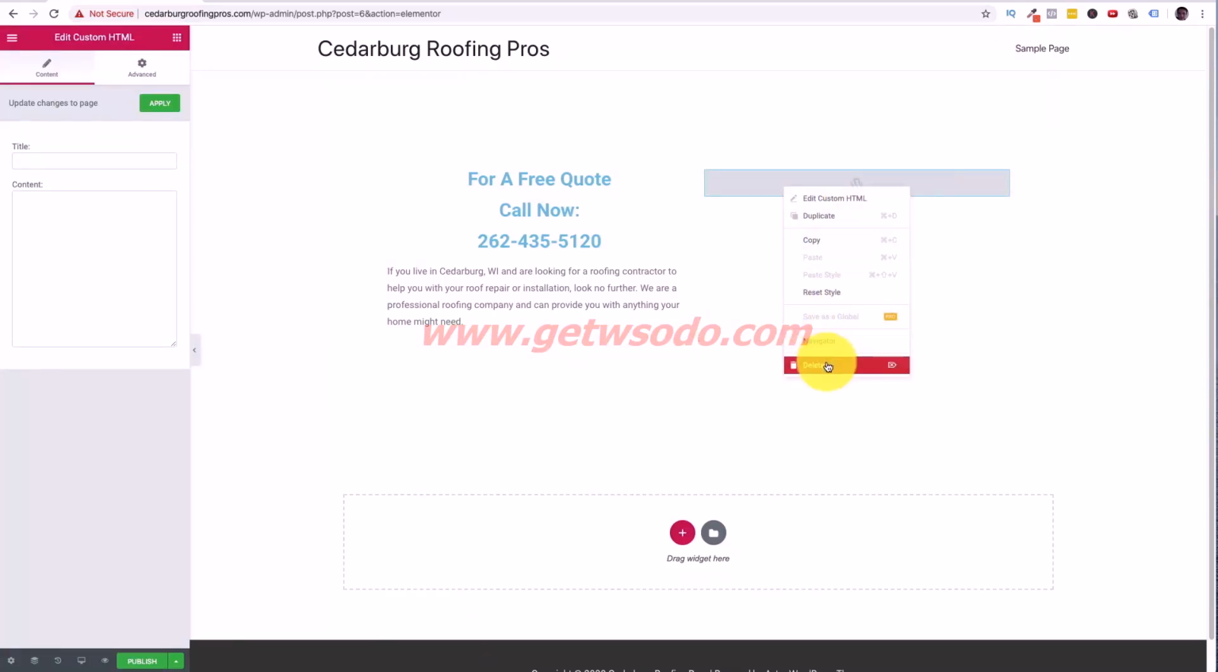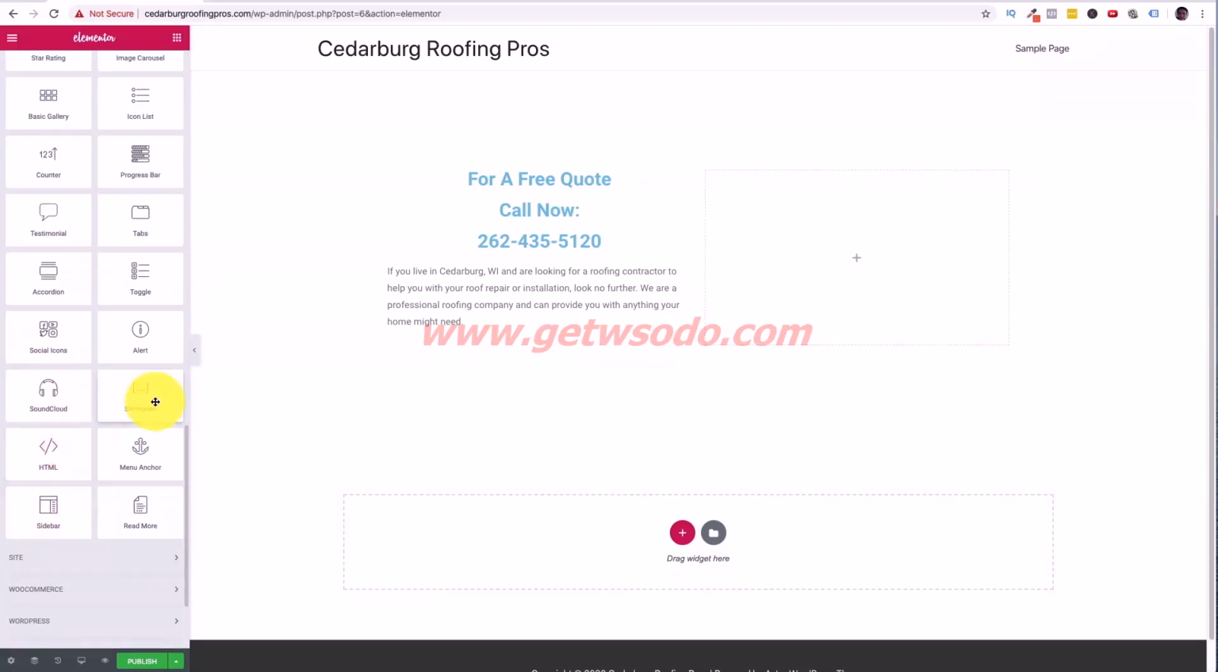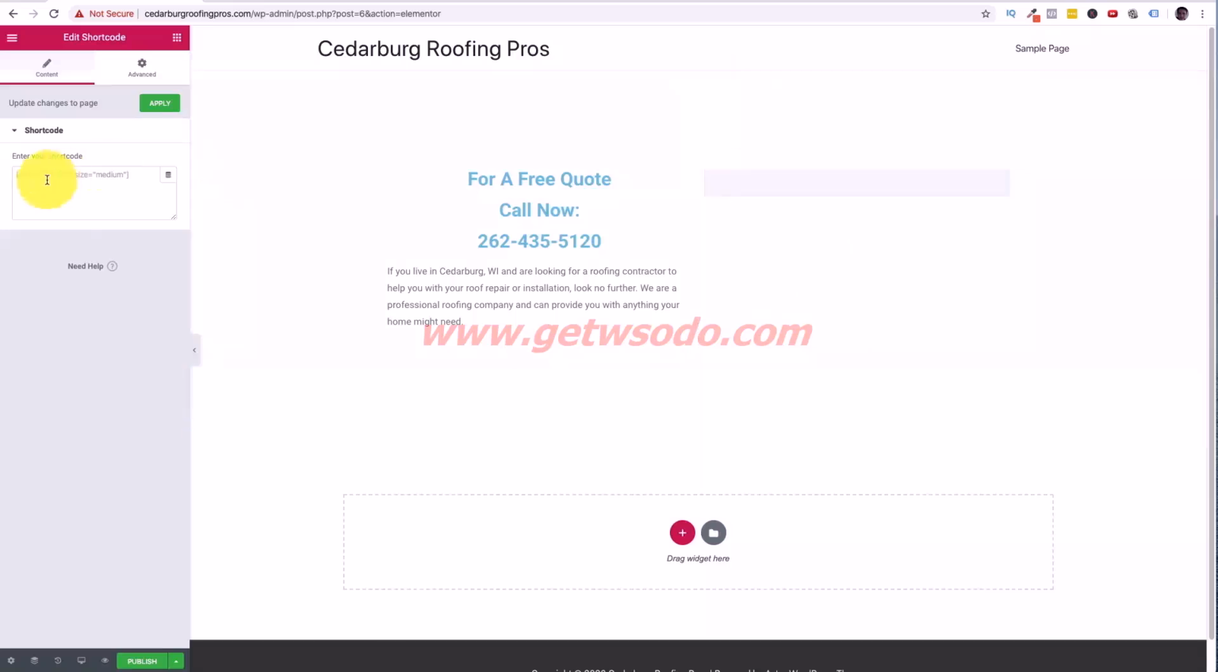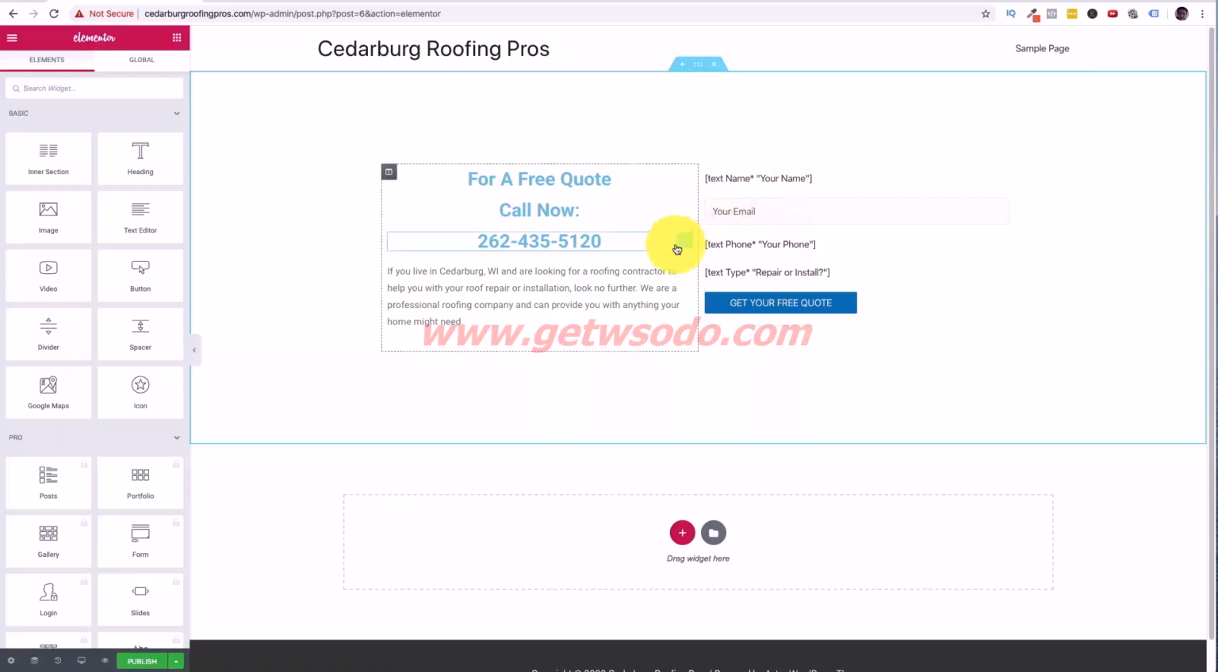It's actually not the widget we want. I think we want the short code or the HTML widget. Oh, short code. Okay, so we got the short code in there. Go ahead and apply those changes. Looks like I might have messed something up. So we'll figure out what I messed up and fix it.